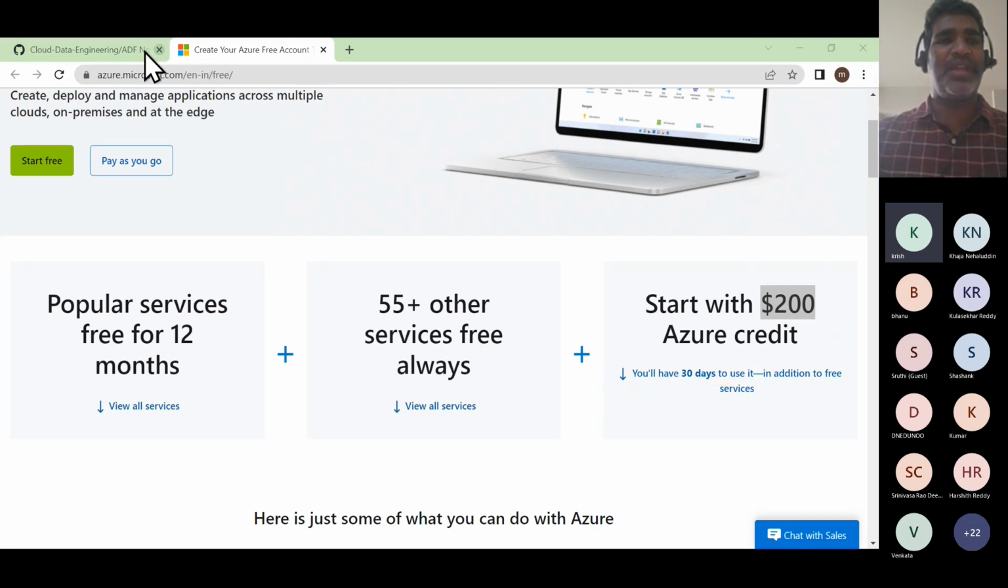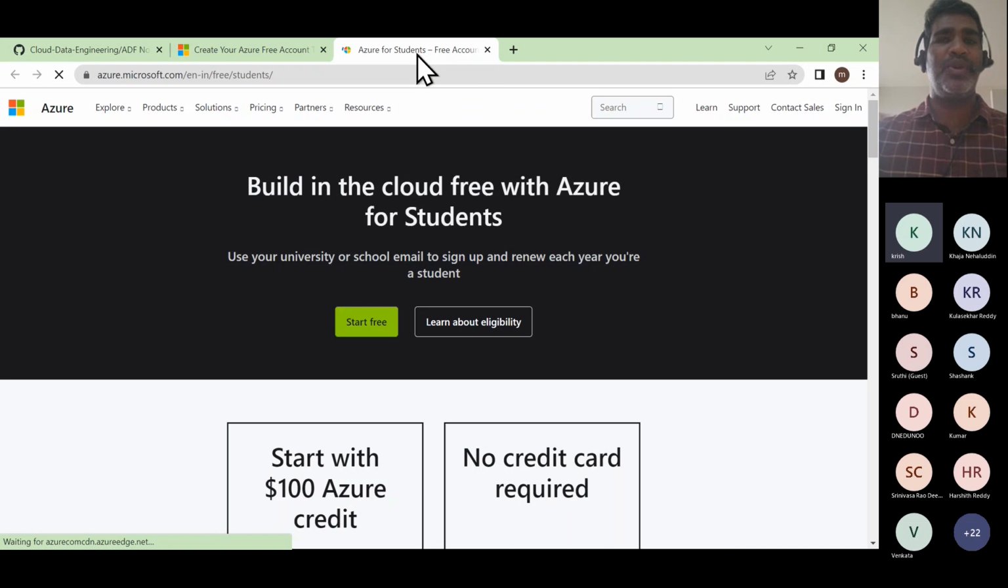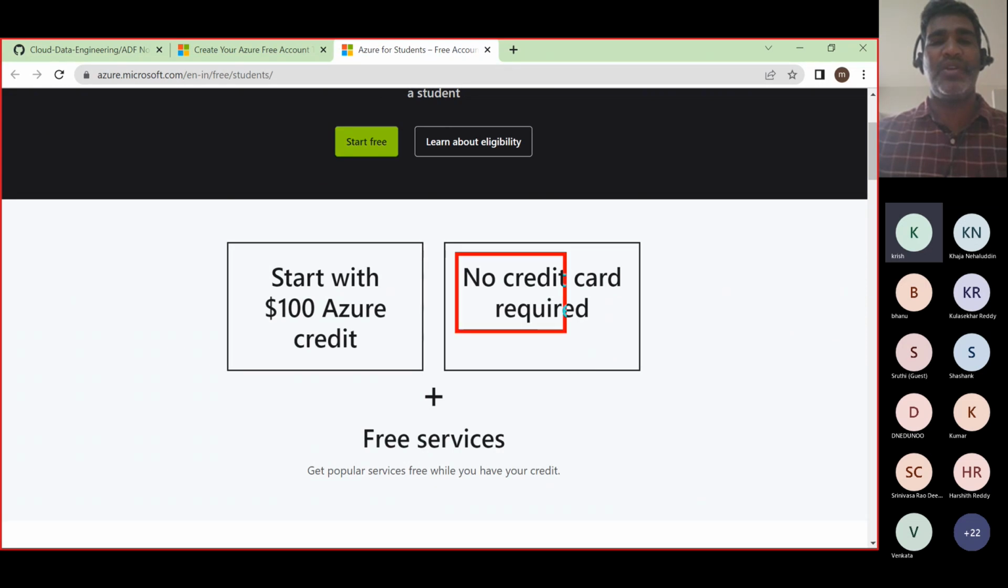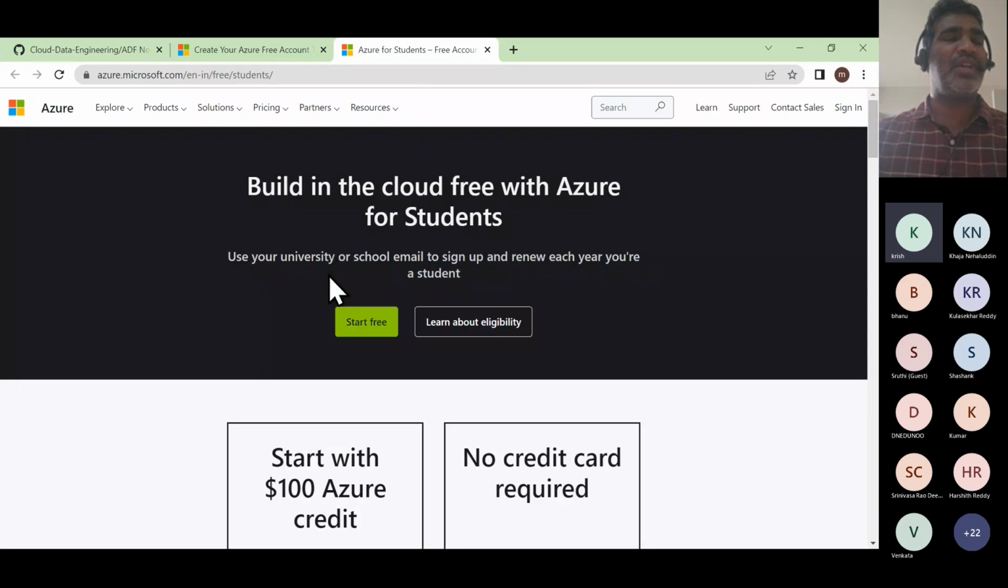Now, the next one available here. One more way of doing it is the student free account. Most of the people will have one student mail ID, right? So if you have the mail ID, you can get this very easily. In this process, no credit card is required. This is interesting. We get a limit, starting with only $100 worth, but this is for a 1 year limit. Up to 1 year you can consume it, whereas there we have the limit of 30 days.